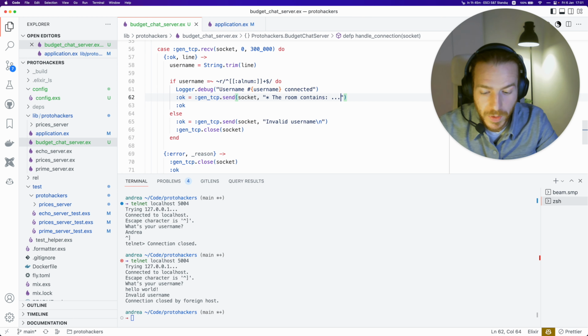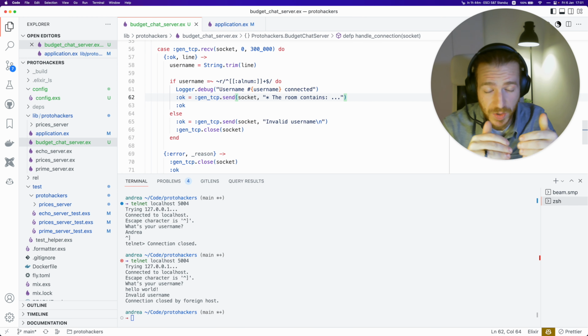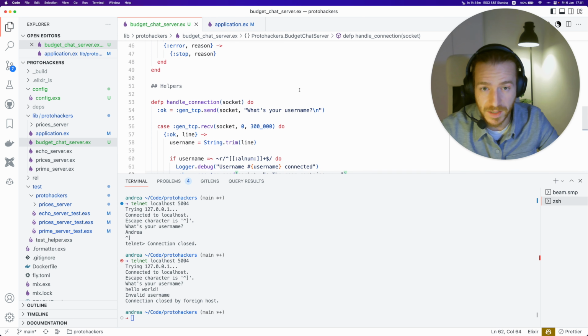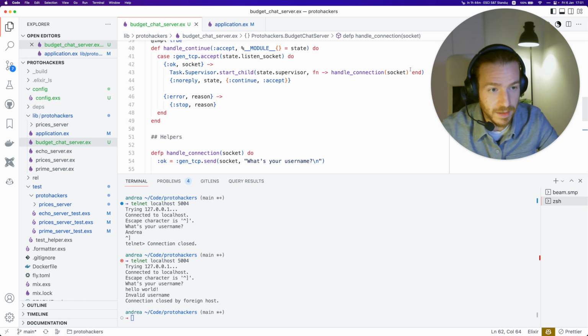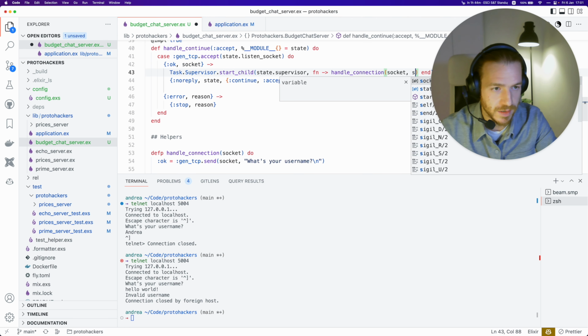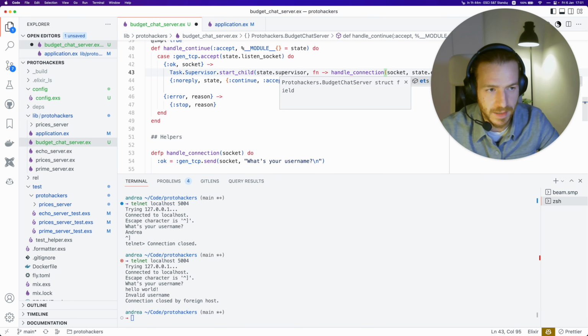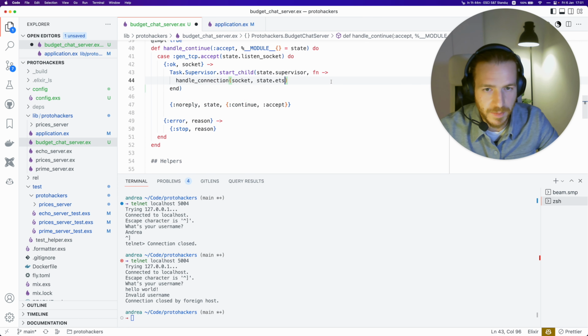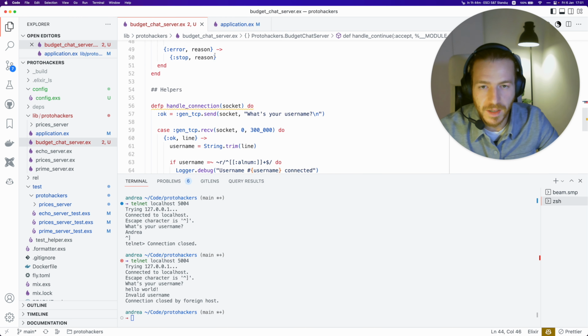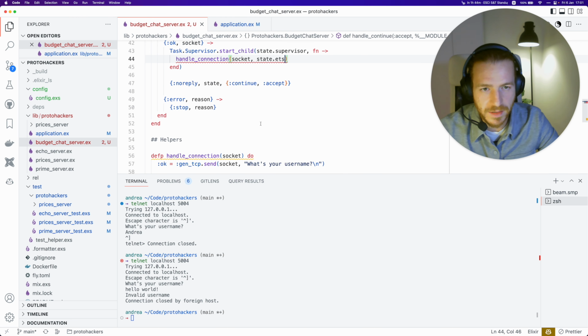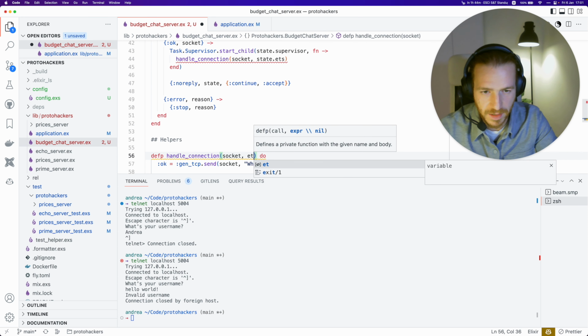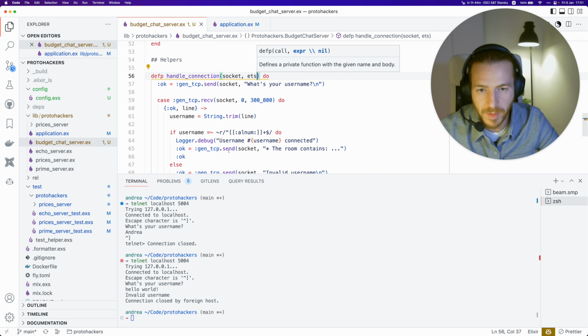So what we're going to do is insert each new user in the ETS table first, as soon as they connect and the username is validated. To do that, we'll have to pass down the handle to the ETS table to every spawned task. So we'll start by doing that. Here, instead of saying handle connection just socket, we'll also say state.ets. Okay. And there's my face on it, but there you go. Handle connection socket, state.ets, and here this is going to take the handle to the ETS table.